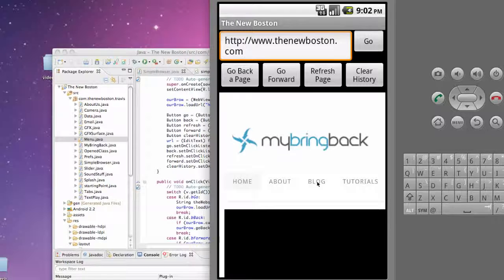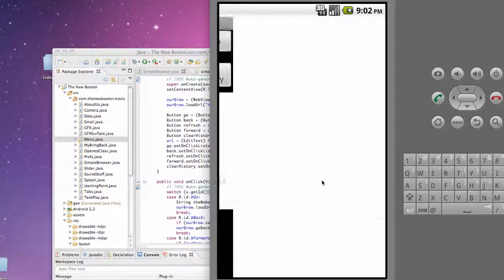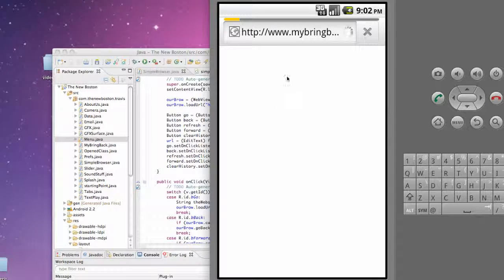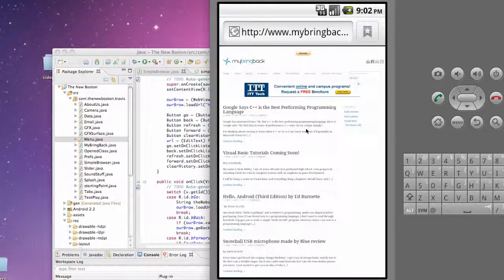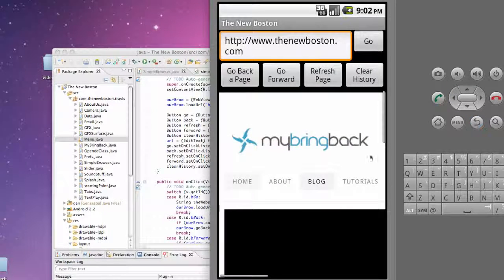Let's say I want to click on one of the links, like blog from a website. It opens up a new intent, and it uses the browser intent that's built in with Android. So we want to get rid of that for the most part. I mean, we don't necessarily want to, but we're going to, because we want to have our browser do everything. So it reloads in this web view.